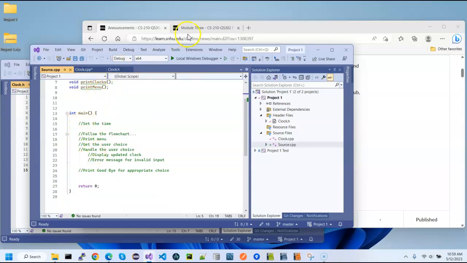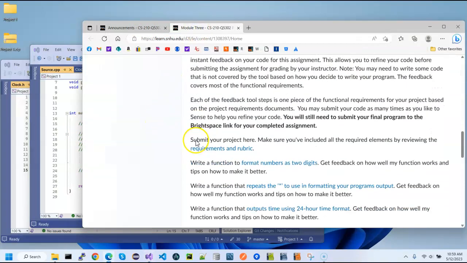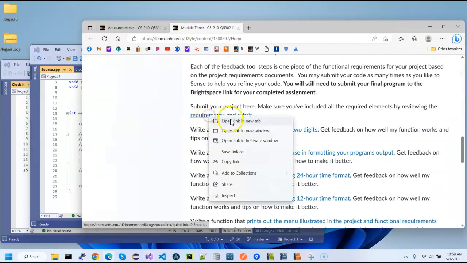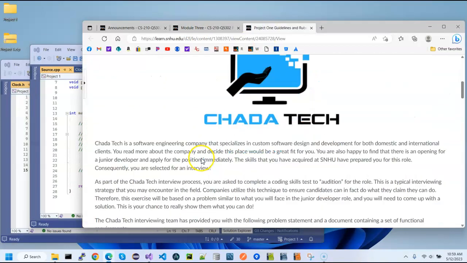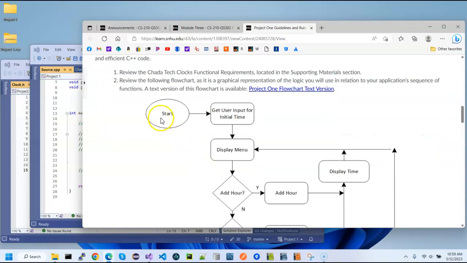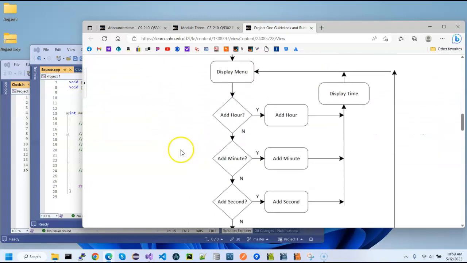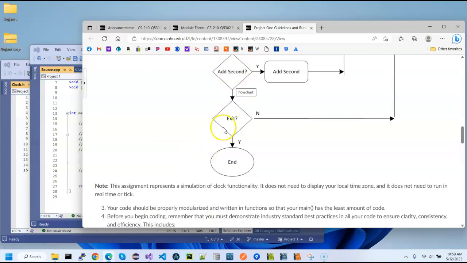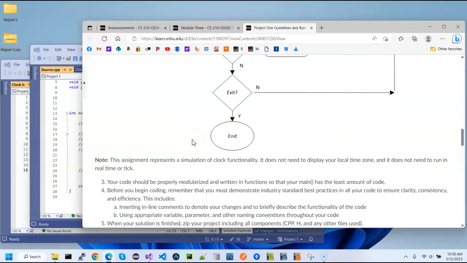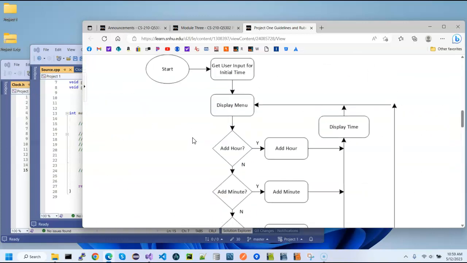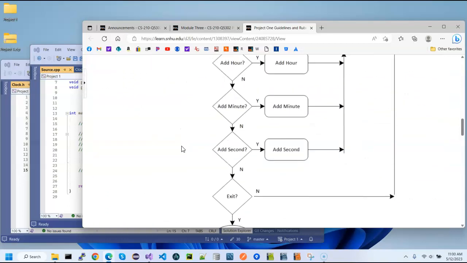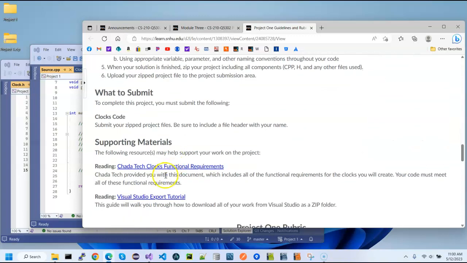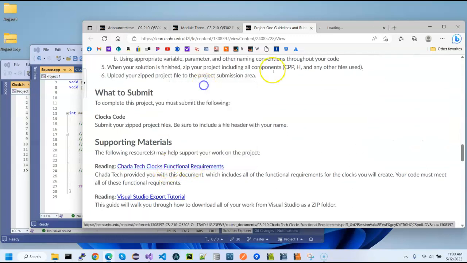Let's tie some things together here. If you go to the Module 3 link, they have a requirements and rubric. At a high level, they give you a flowchart showing what we're going to do, and you're going to follow this flowchart. There's one other link in here. Here we go, the functional requirements.